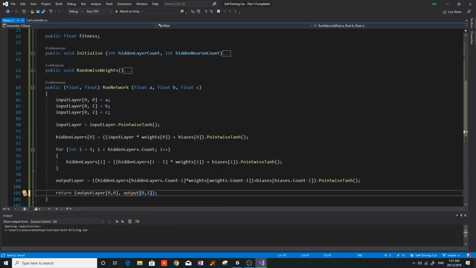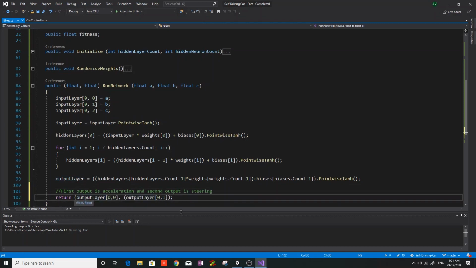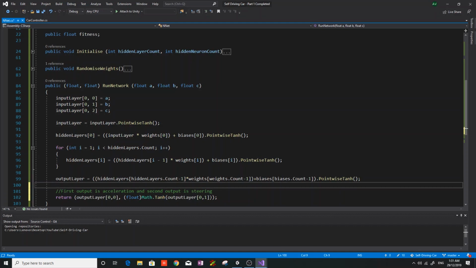Now, like I said before, we want to make sure one of these values is between 0 and 1, and one of these values is between -1 and 1. To do this, we can again just activate it. So let's say this first output is acceleration and second output is steering. Now what we can say is float math.tanh, and we can just take this in and pass it out. Because math.tanh returns a double for some reason, we can cast it to a float.